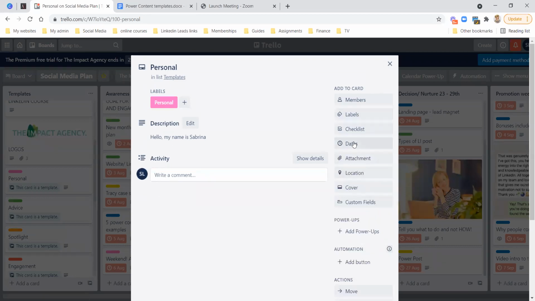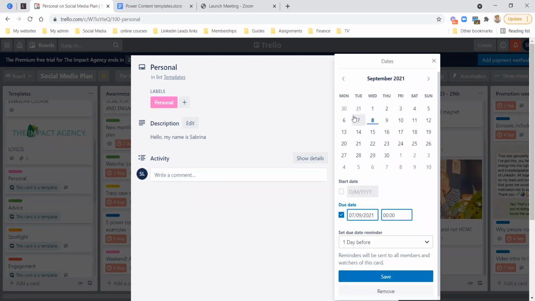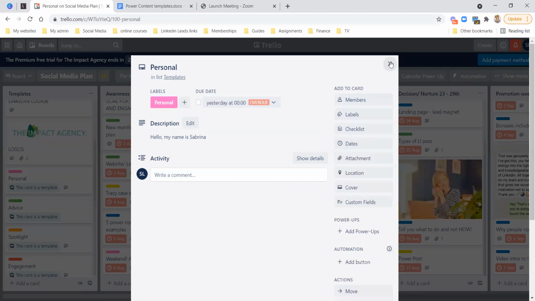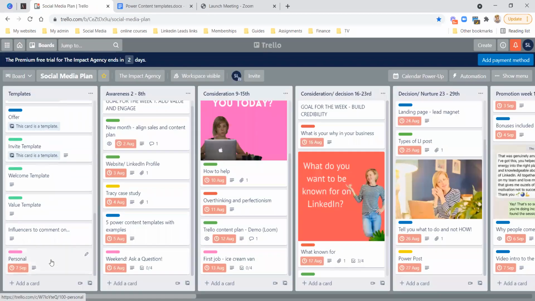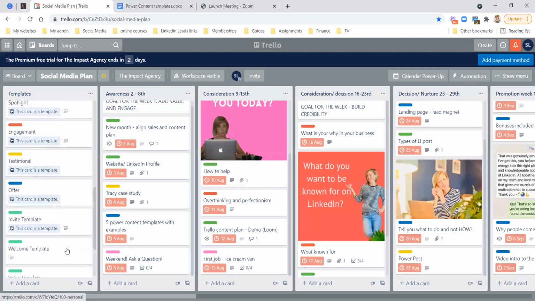Now, what you can do as well is add a date. And you can say, okay, we want to put this up on the 7th of September and save. Now, this is going to go down here to the bottom of your page. So what you then do is drag and drop that post into your weeks. We'll talk about that in just a minute. So I'm going to leave it where it is for just a moment.